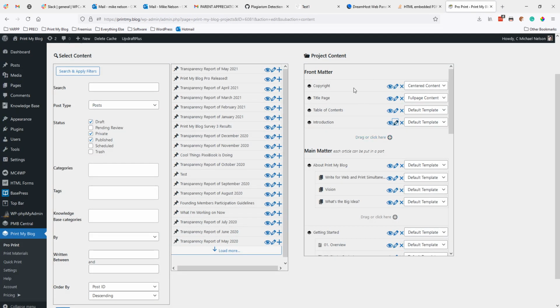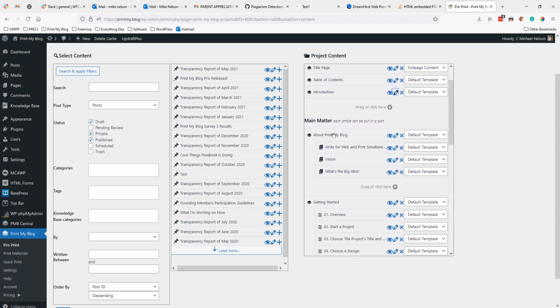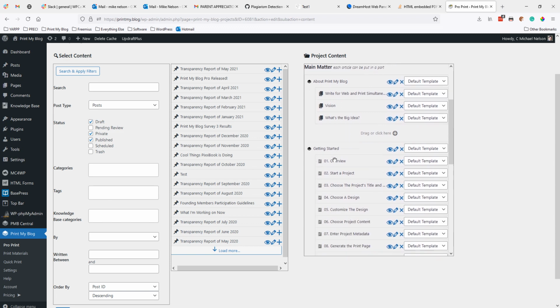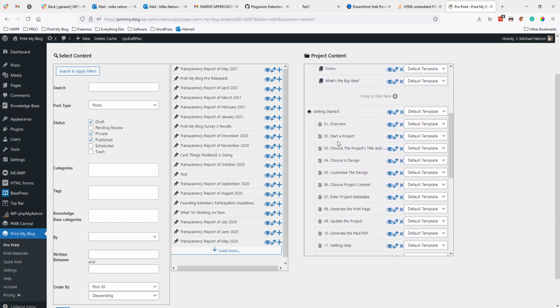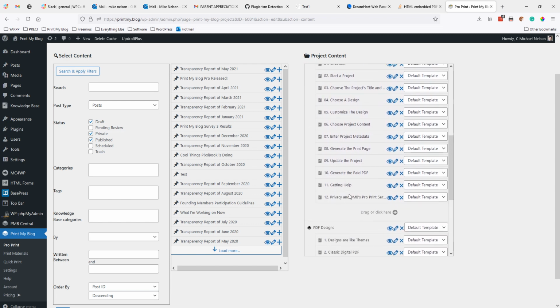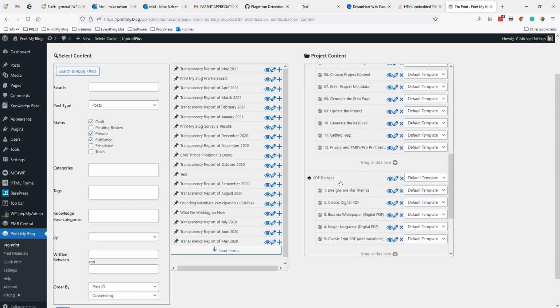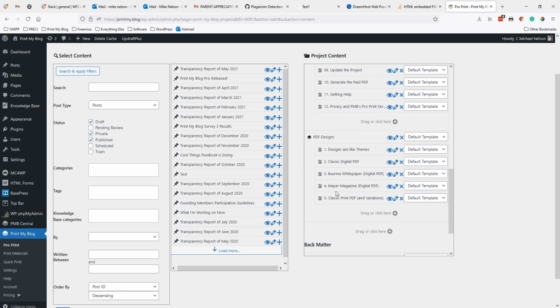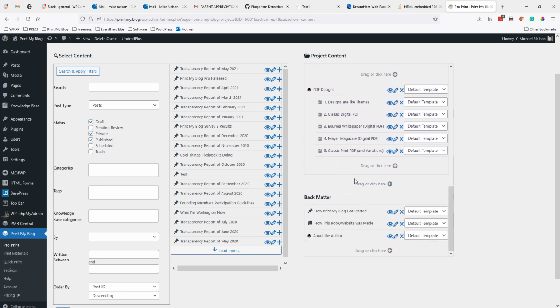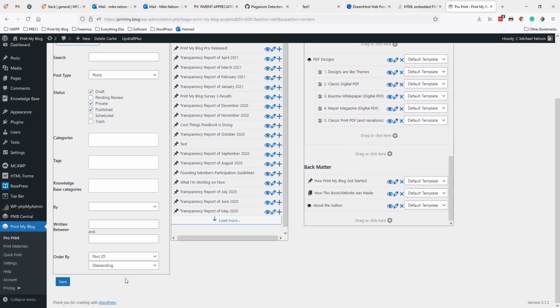So there I have the basic outline of my project. Got some front matter, a copyright page, a title page, table of contents, introduction, then again to the main matter. So I'm going to talk about Print My Blog, and then getting started using it, and all of the stuff from my knowledge base, from BasePress, and PDF designs, got everything there. There's more sections I'm going to add later, but I'm not going to bore you with those right now. And then I'm going to save. So I'm pretty happy with that.